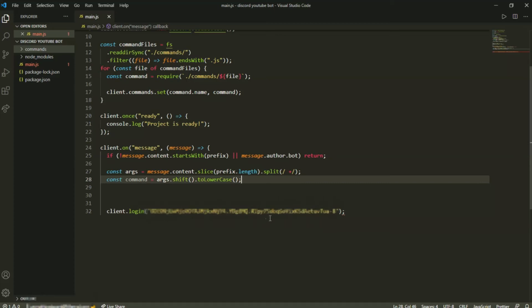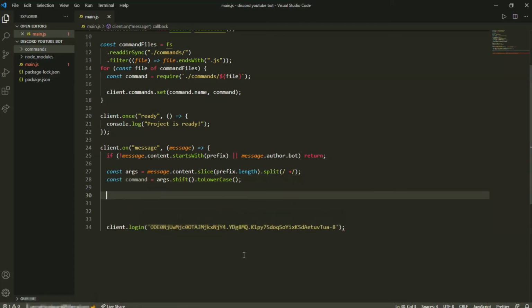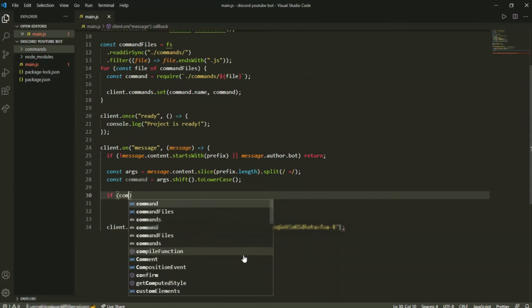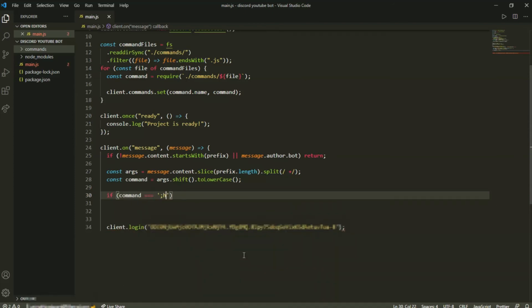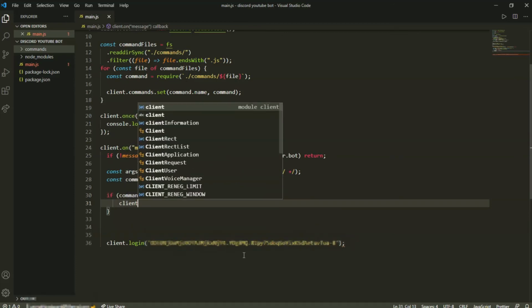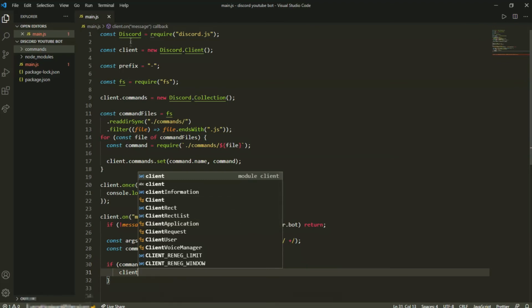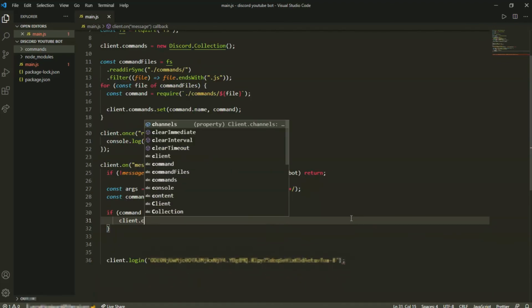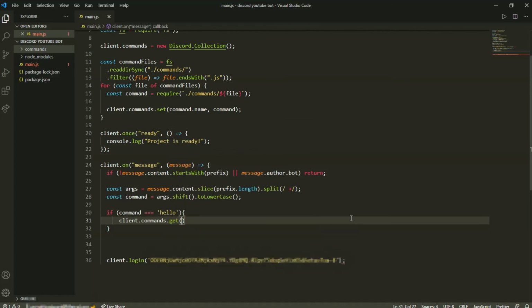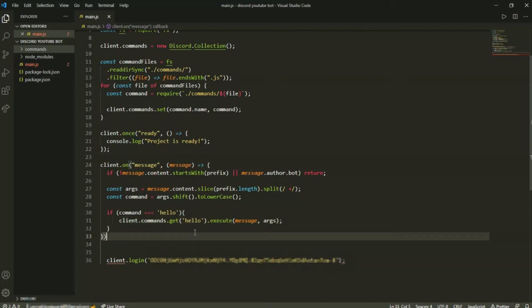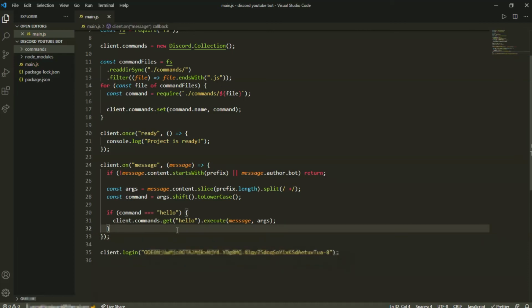Basically, now you want to create your first command. To do that, you just want to do if command equals hello. So we're creating the hello command first. Then we're going to do client, because that's what we named our variable. You can change this to anything you want over here. And I'm going to say client.commands.get, let's name this hello.execute, and then message, and then args. Message, you'll understand what message does in a second. And we can just end this like that so it doesn't give us an error. There you go. Now we can nicely format this.